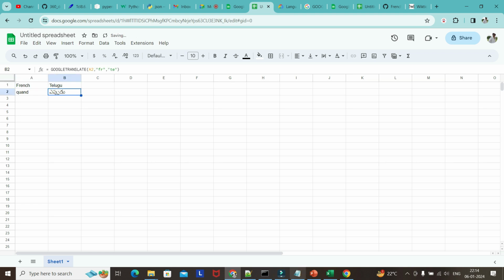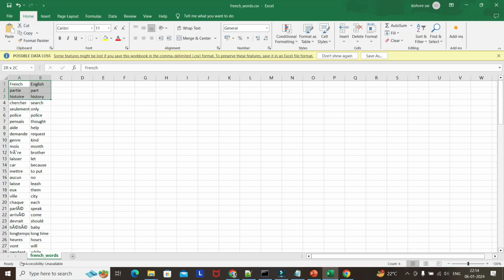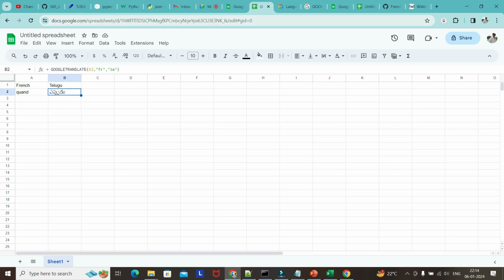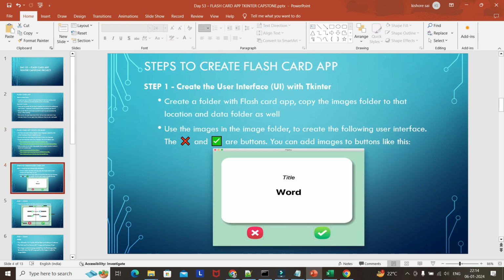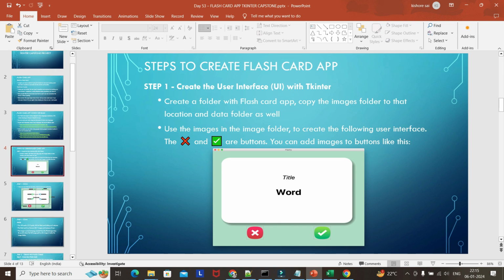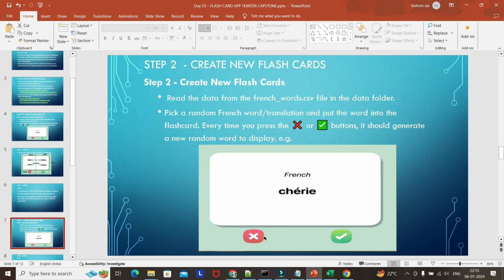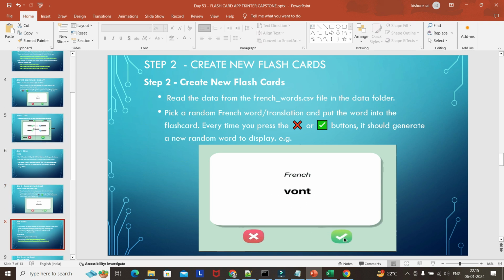So now let's go back to our project. Once we prepare the data, as of now we have this French to English for 100 words. Now we have divided four steps mainly to create this flashcard app. The first thing is we need to create our UI, and then the next thing we need to create the cards, whatever we are displaying here, the flashcards, and then we need to create the flip card.